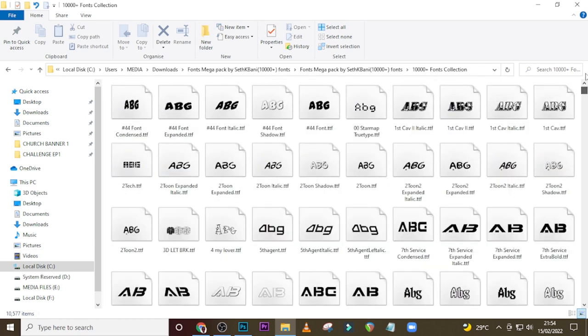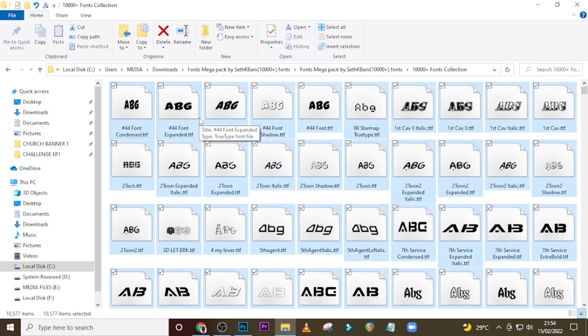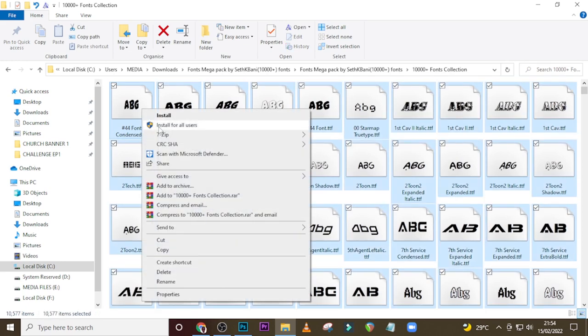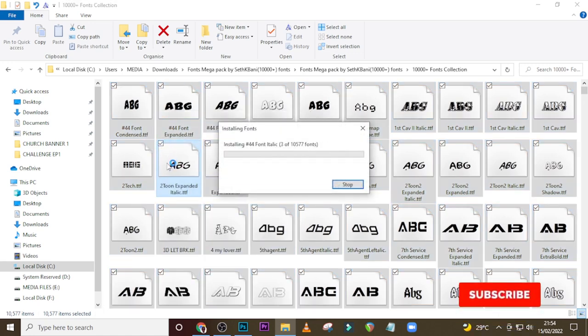all these fonts. Okay, so I'm going to show you how to install them. Click on one of them and just press Control and then A to select everything. Now right click it and then install over here. All right, and let's watch it, relax, and then give it some time. Let it finish doing what it has to do. It might take some time, maybe an hour or so, but once it's done, guys.